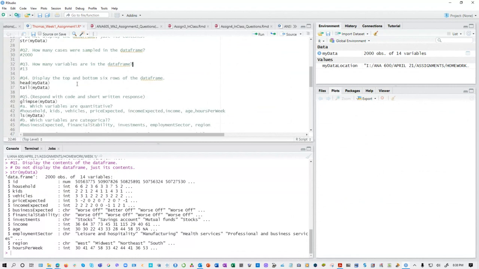Then display the top and the bottom of the data. Very good. Head, tail. You did that one. That's good. Then Q1 head and tail.